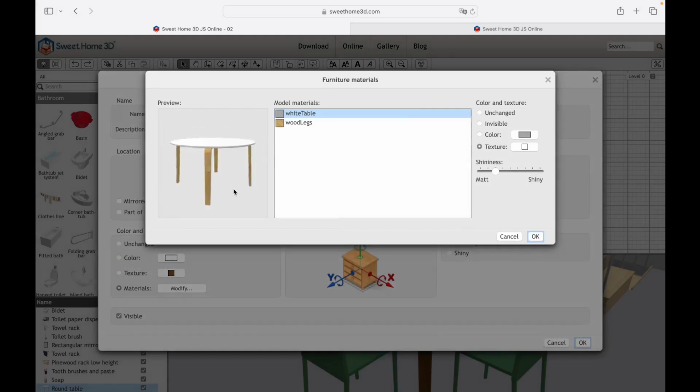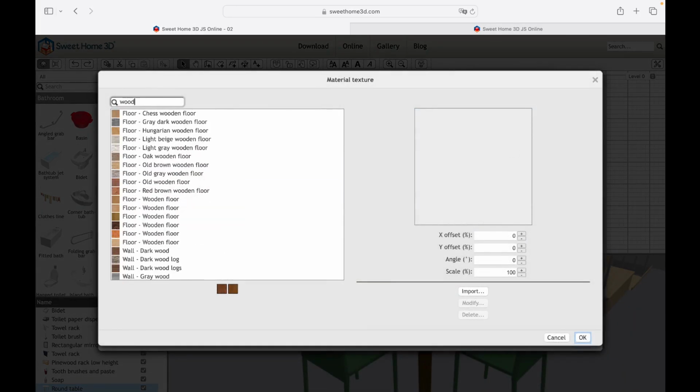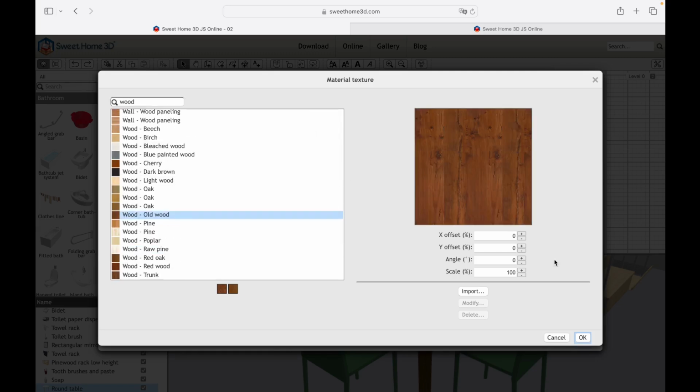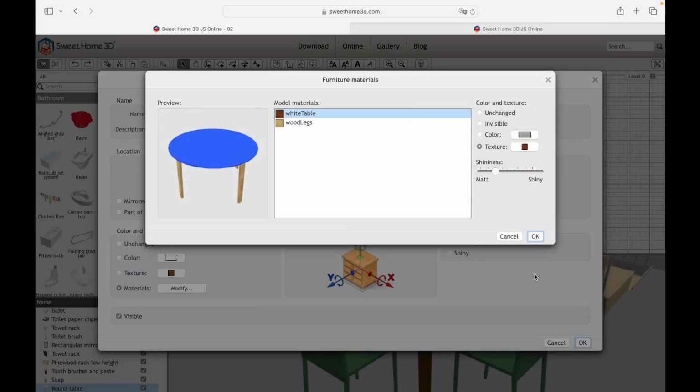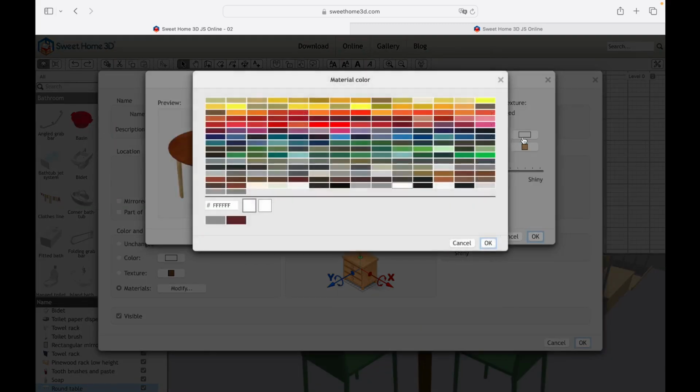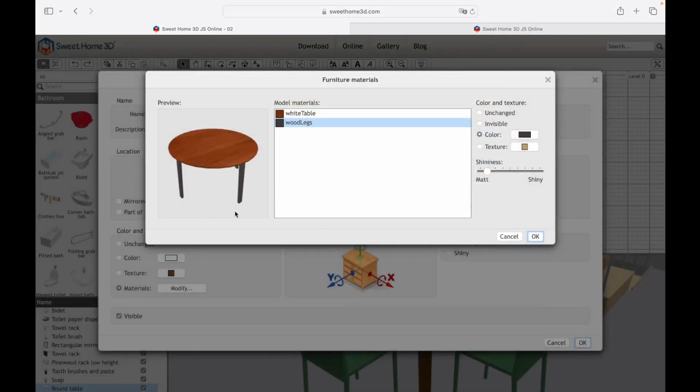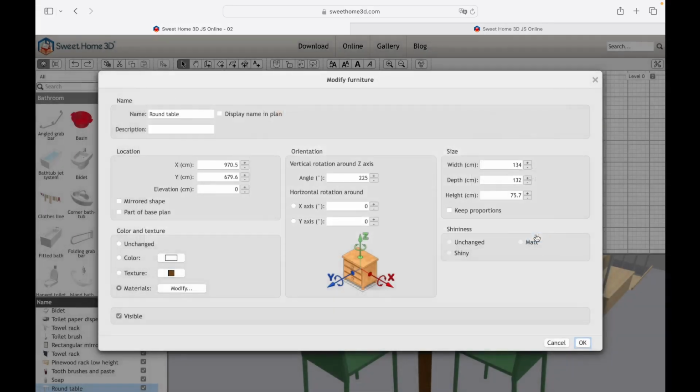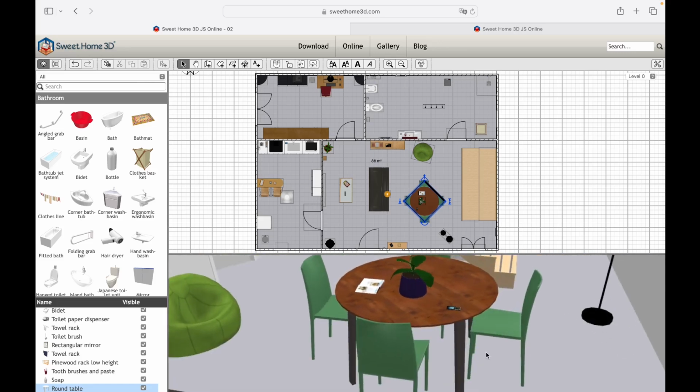For example, let's modify this table so that it has a wooden top and dark gray legs. In this way, we select the surface, click on texture and select it from those proposed. For example, choose an old wood and click on OK. Now, we select the table legs, use the color function, choose a shade of gray and click on OK. We check the new features from the preview and once satisfied, we always save the changes with OK. And here is our modified table.